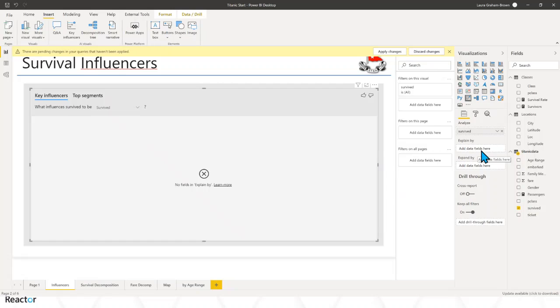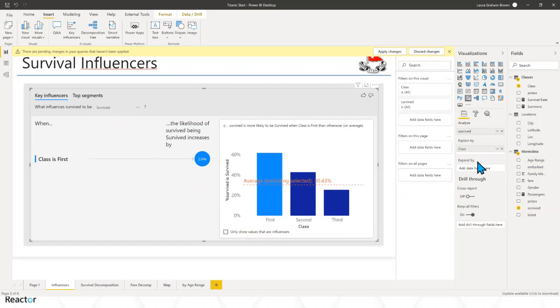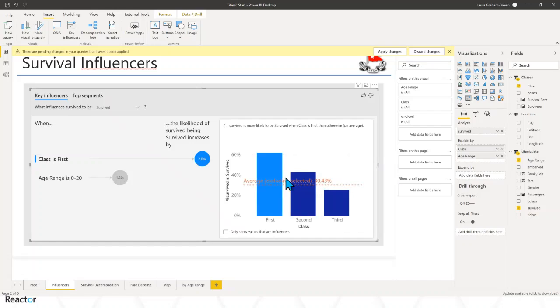So I am going to put into there class. I am going to put in age range. And you can see that actually it is working it out already. So if you're first class, your likelihood of surviving goes up, it's twofold. Okay, if you are a child, 0 to 20, it goes up by 1.3. Okay, so first class kiddies, they've got a good chance.